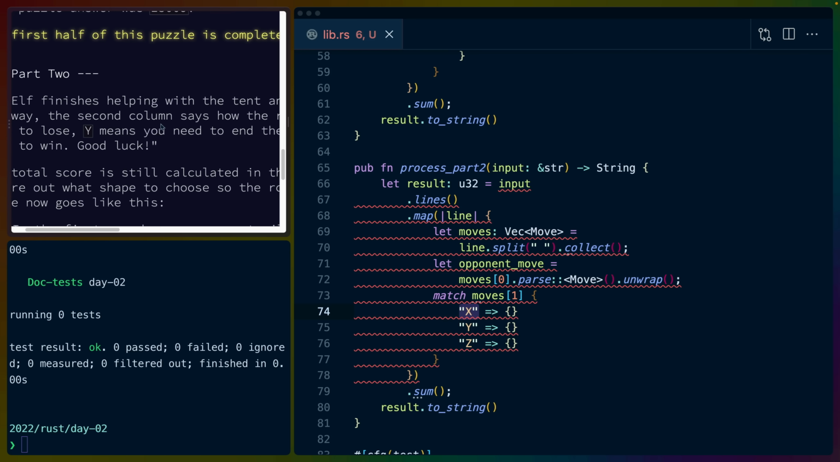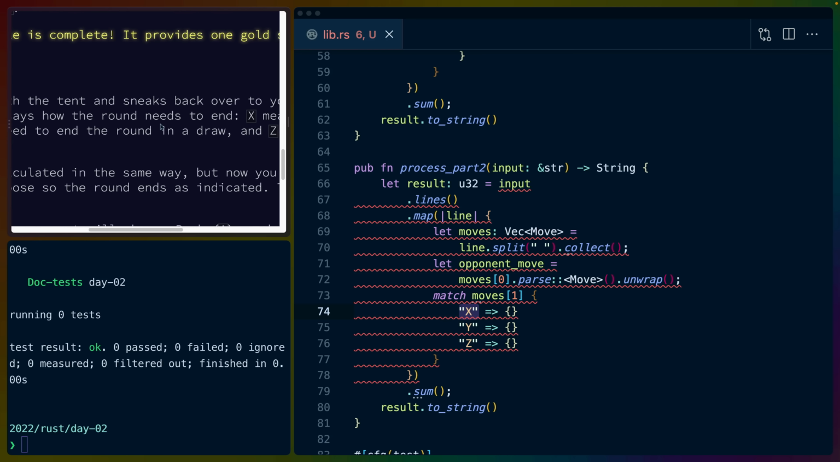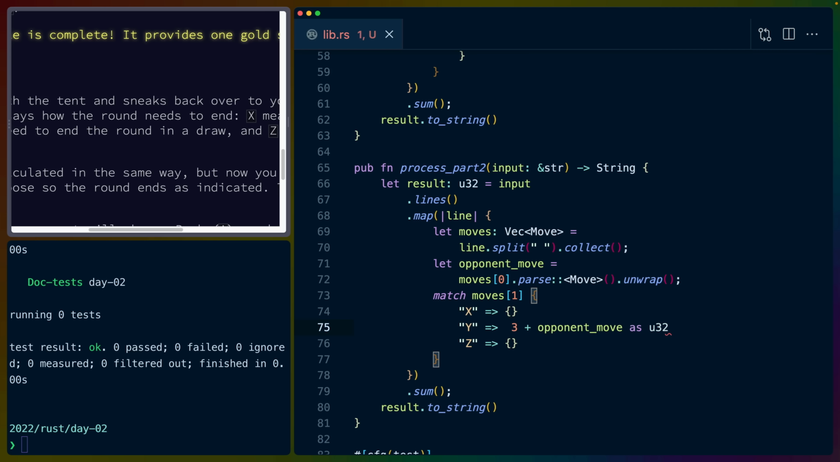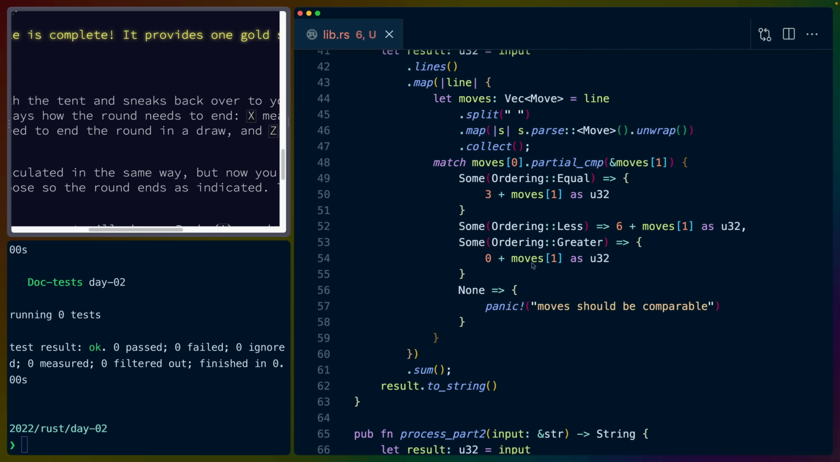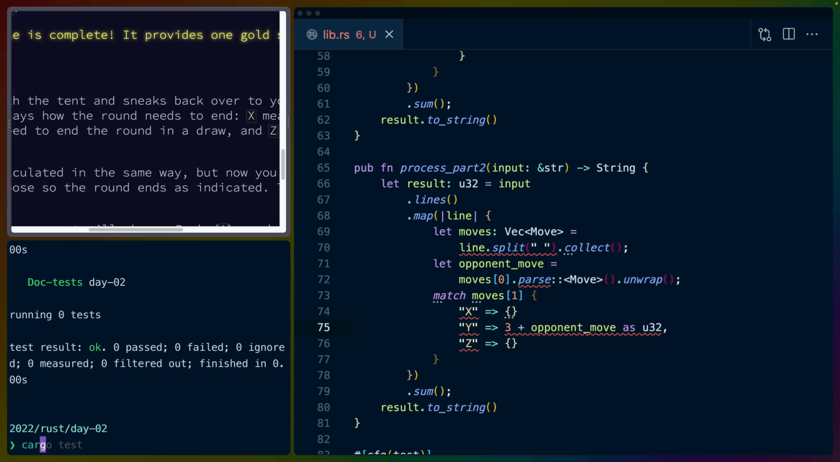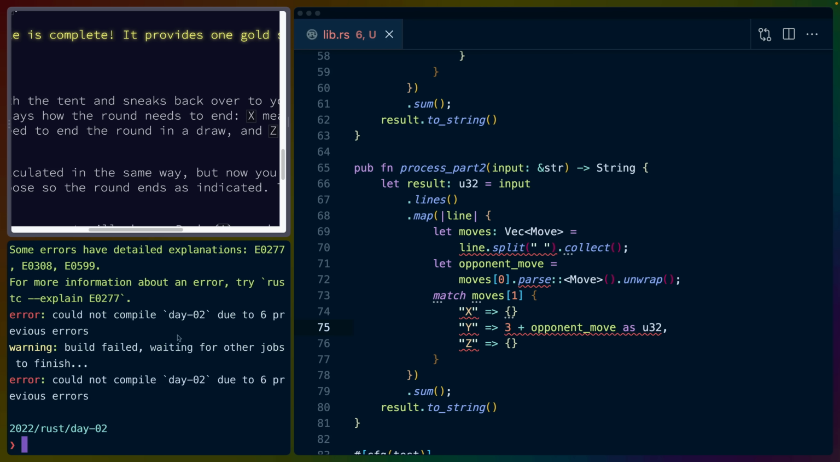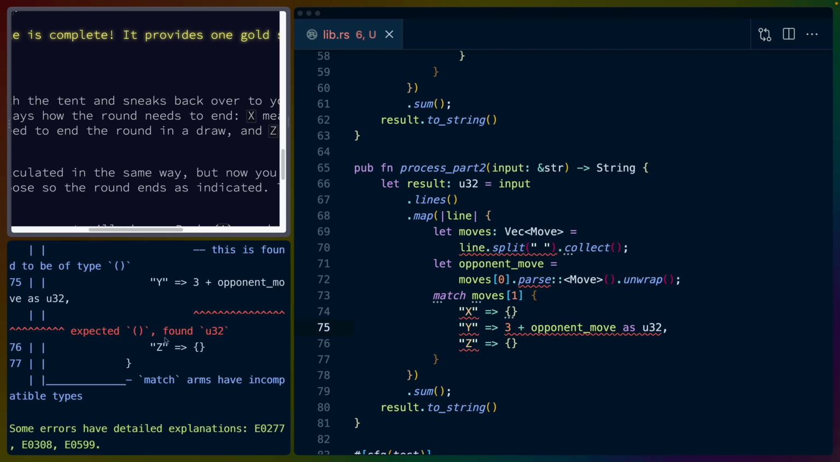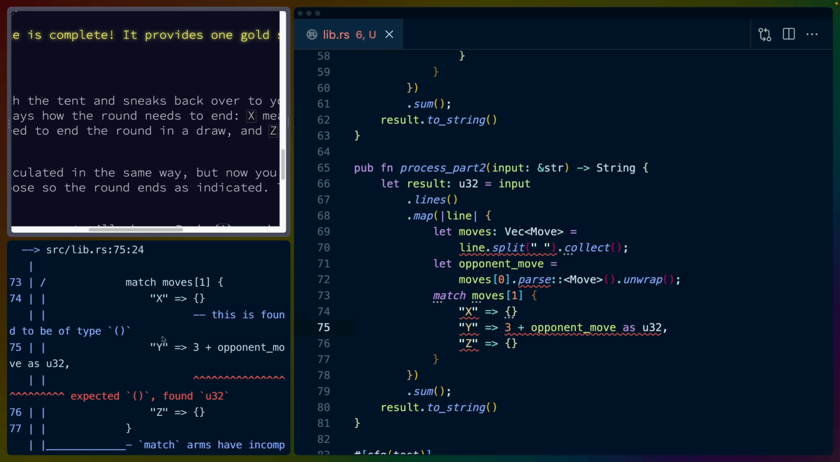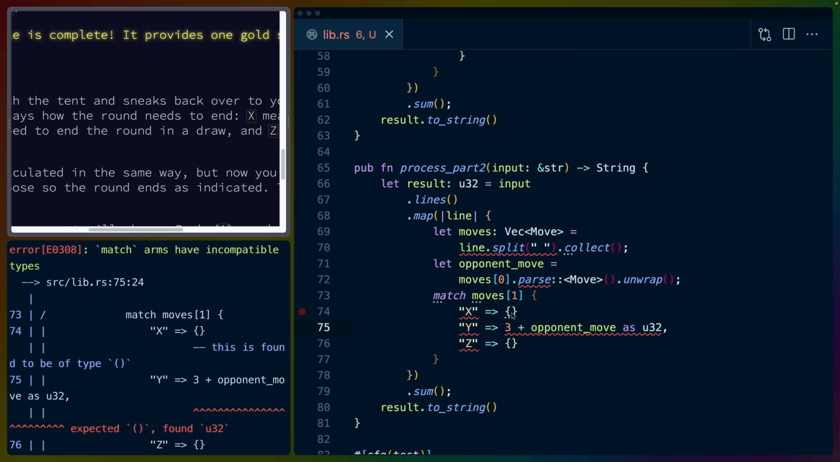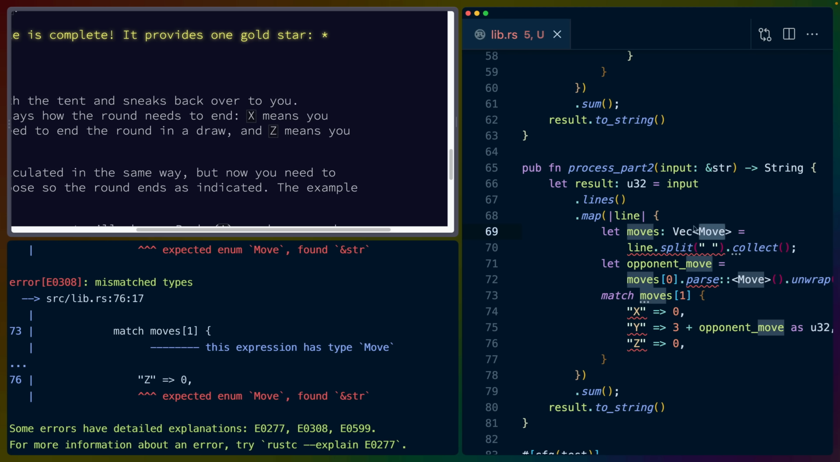X means we need to lose. Y needs to end in a draw. So Y is the easiest, right? The draw is 3 points plus the opponent move as a U32. So basically the same thing that we have up here for the same logic, this one in particular. So let's do a cargo test because I'm getting some errors here and I'm not entirely sure why yet. Match arms has incompatible types. Yes, that makes sense. Let's put a 0 here and a 0 here. Oh, right. Okay, I didn't change this.